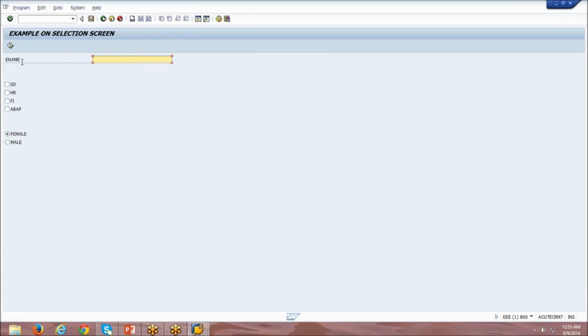Okay, this is about a screen input field, and here you can enter some data. Some great India, you can enter anything here. And these are the checkboxes, whether you check or not, it's not a problem. And these are the 2 radio buttons, you can choose any of these. Okay, and this is about simple selection screen.